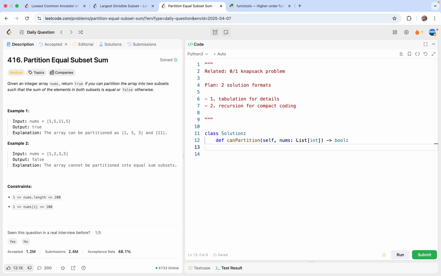First, for convenience, I can get the sum of this nums list, right? If s modulo 2 is not 0, then we should return false. And then we are going to define k equals s integer division by 2, because we have checked this if. So up to this line, s must be even, so then we can do integer division by 2. So k is an integer.